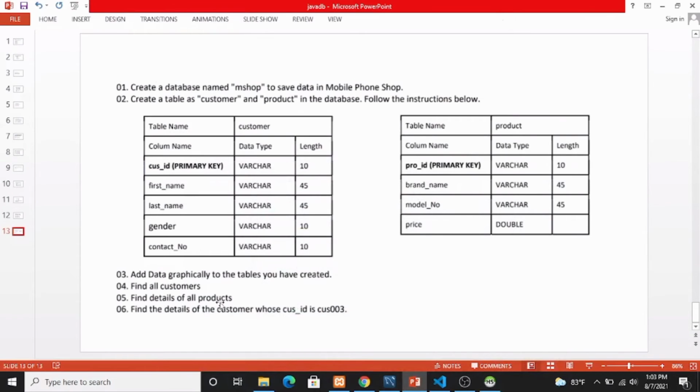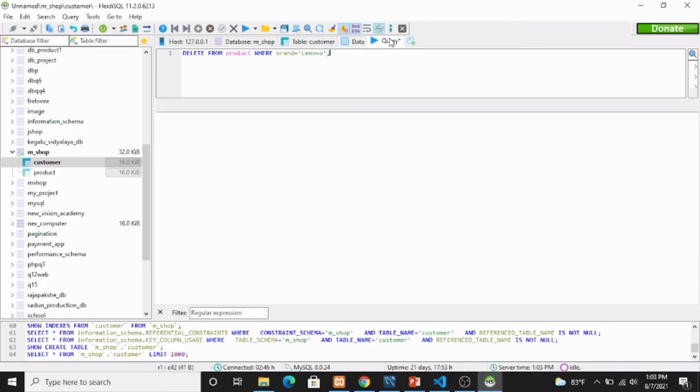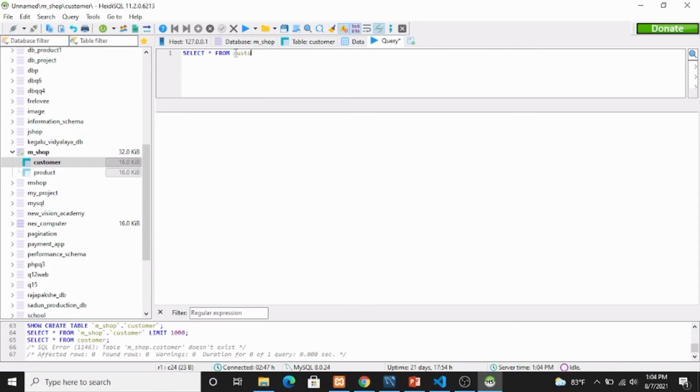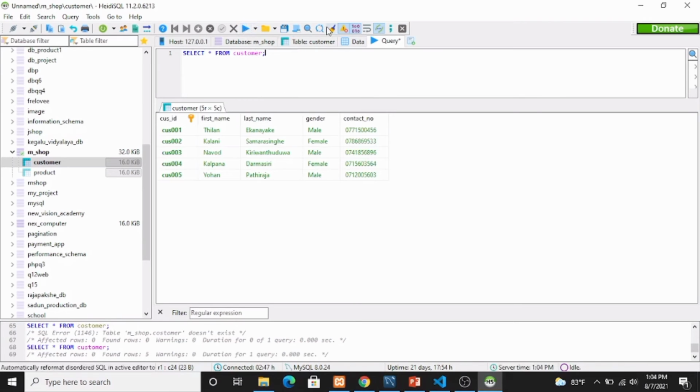In the next sub question, it said that I have to find all customers by using a query. So I'm going to execute the query by typing it here. I'm entering the query as select all from customer. Then I'm going to execute it. I can see here, by using this query, all the details of all the customers in the customer table.